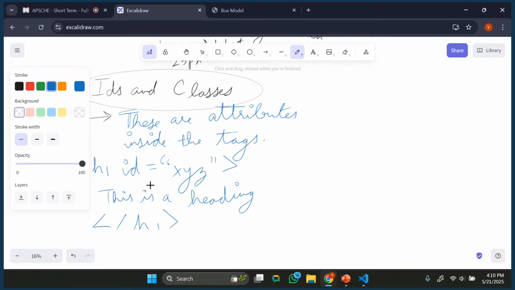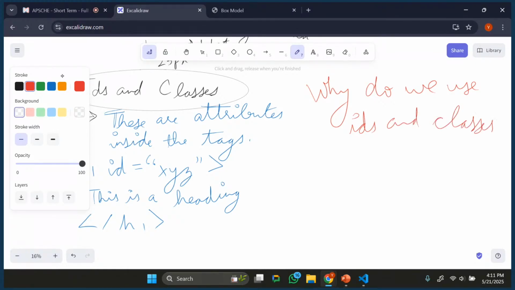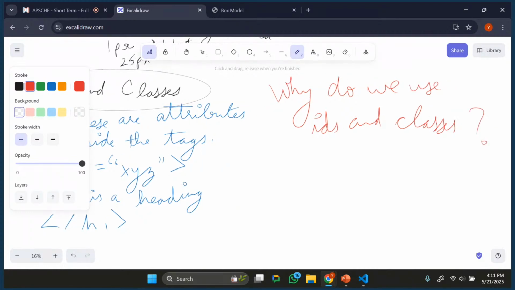Why are we using ID? Why is there a need of ID? Why do we use IDs and classes? First thing is, let's say there are a lot of H1 tags: H1, H1, H1.